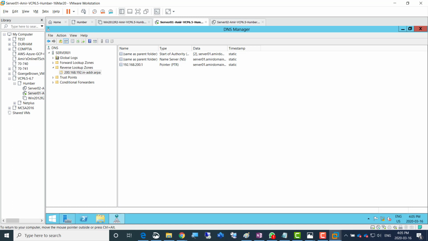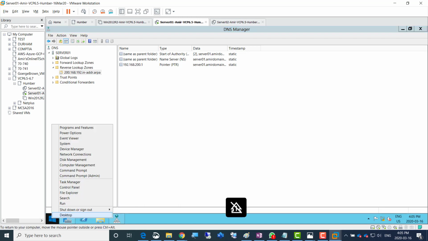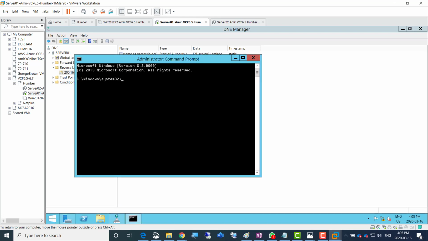So one more thing here for DNS, we need to check the FQDN, or fully qualified domain name, as well. So I'm just going to go down here, right click, and then go for command prompt admin, and then we go for nslookup first. NSLOOKUP, enter. So it shows the wrong IP here, 127.0.0.1, and localhost is not an FQDN. An FQDN is supposed to be server01 dot your first name domain dot local, right? But it's not showing that. So let's make it show that.